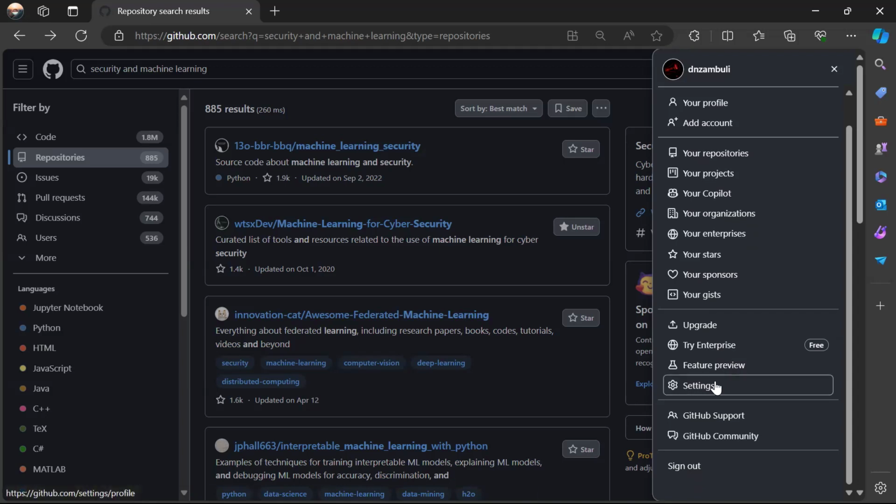That is for settings. So if you're ever going to be uploading anything to GitHub, that's when you come to this. And then this is support. So you can talk to developers of GitHub. And then this is the community. So everyone who's involved with GitHub.